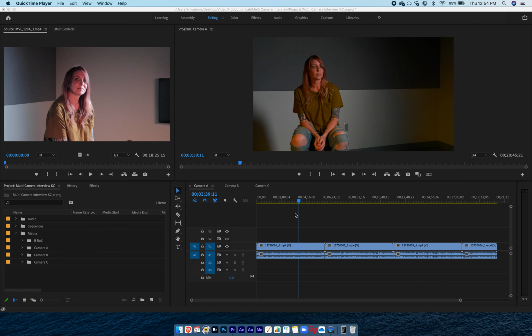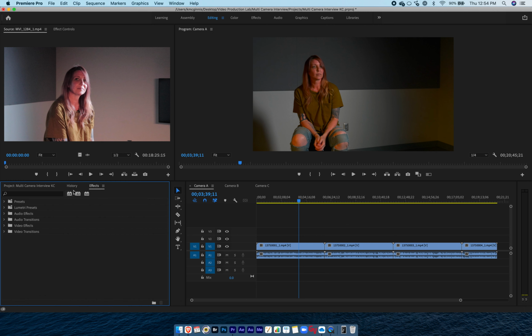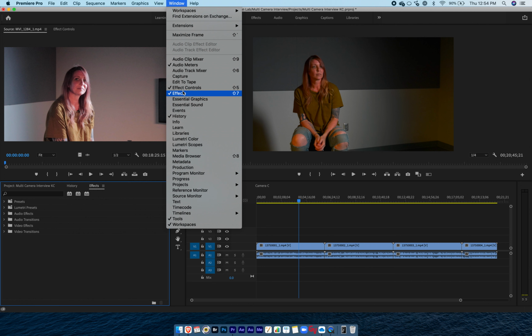So to begin doing that color correction, I'm going to add an effect to one of my clips here. This is an effect that will help me get the kind of color correction that I want. To do that, I'm going to find that effect in the effects panel over here on the left. That's where I have it. If you don't have the effects panel open or you're not sure where to find it, you can go to Window and find Effects and make sure that that's open here.